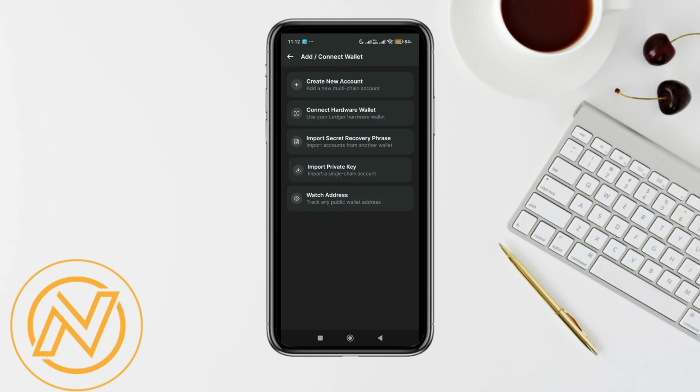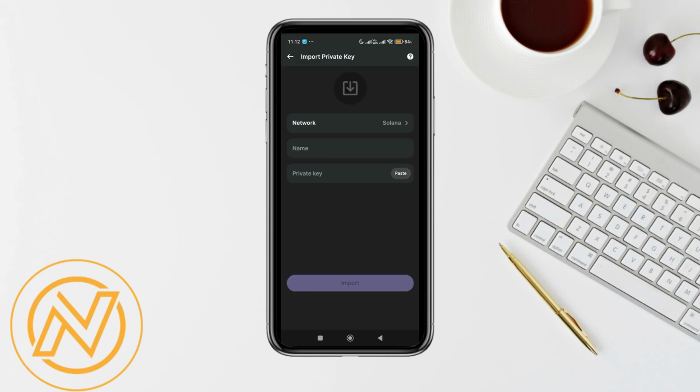Now choose the import private key option and paste the private key you just copied into this section. You can give it a name like Bonkbot to remember which wallet it is and then click import. When you click import, it will now be added to your Phantom wallet and you've successfully connected it.